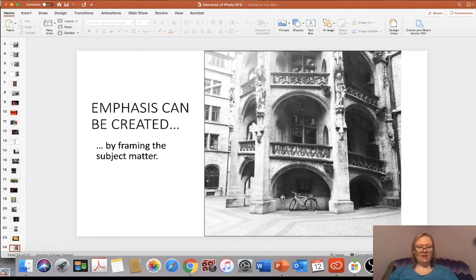Here, if I look at that bicycle, which in this case is one of the subjects in this photograph, it's being framed by being positioned under this archway. So you can use frames that maybe aren't traditionally thought of as a frame, like an archway or a doorway, and that will add further interest to your photography.